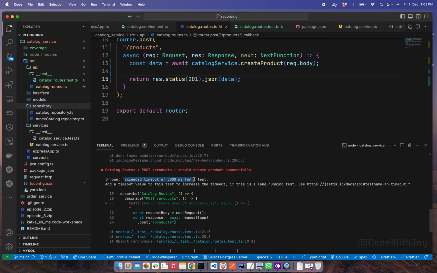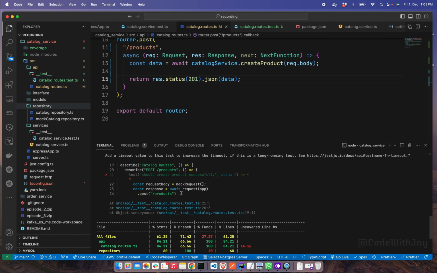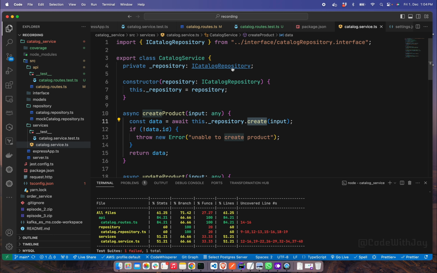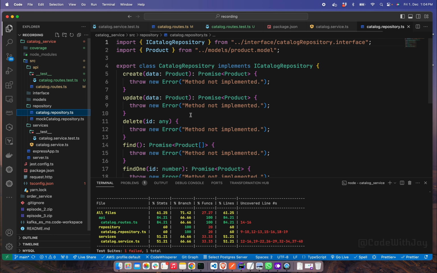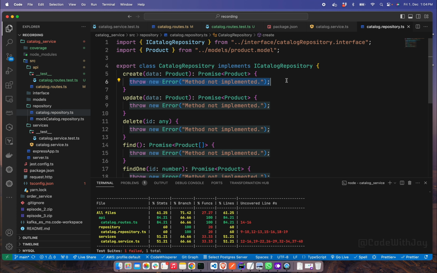It says timeout. So why is it timing out? It's not able to fulfill the request. Because whatever repository we are passing right here is not able to create the product, because it's throwing some kind of error from here. It's not being implemented correctly. So how can we handle that?